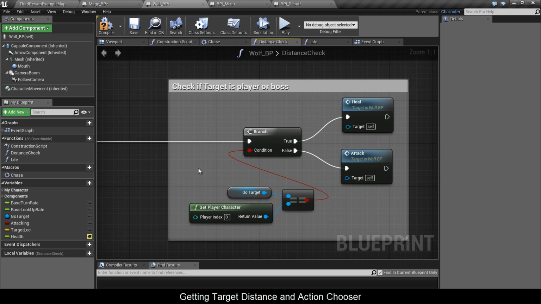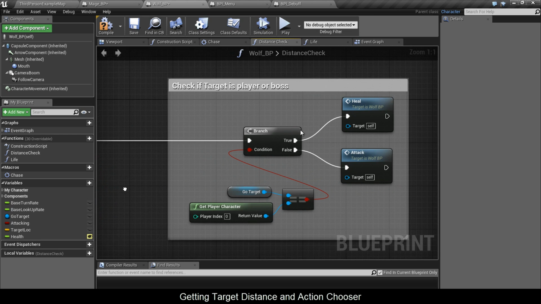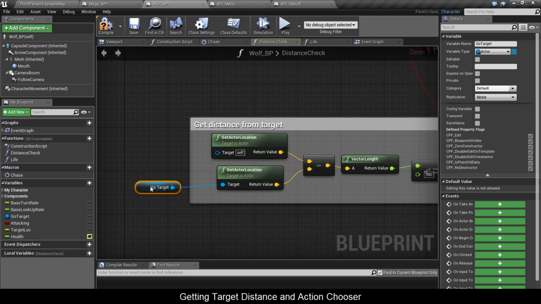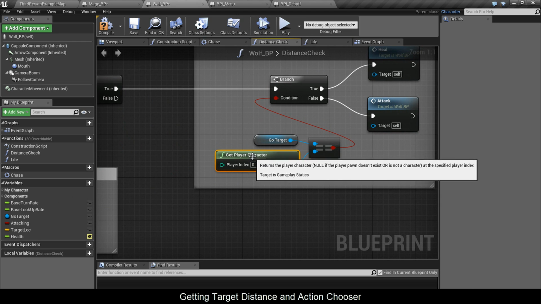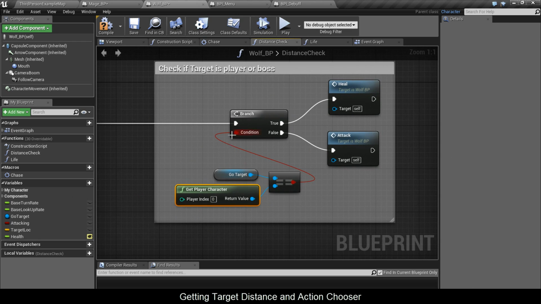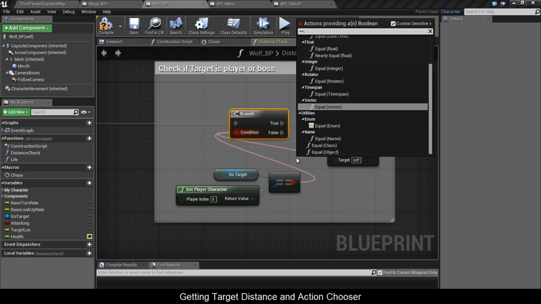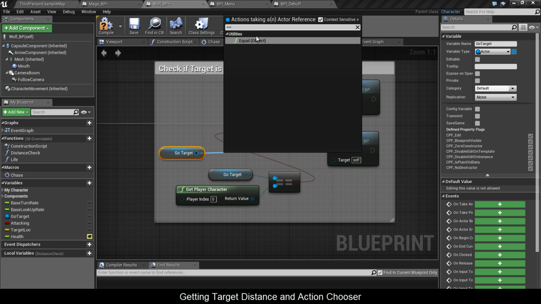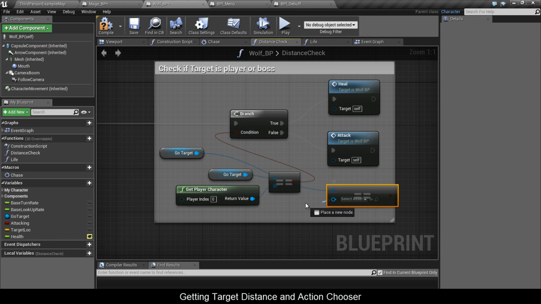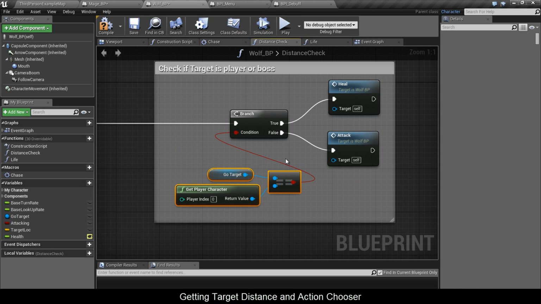Then when it continues down, the first thing it checks is the go target here. If you're in range of that go target, and if that go target is player, then you're going to heal him. If it's not, you're going to attack him. So for this branch, you drag out go target, you get, and you type equal 2 times. Your second one, you can plug into get player character, and then the rest goes into the branch. So if your target is player, then you're going to heal. If it's not, you're going to attack.